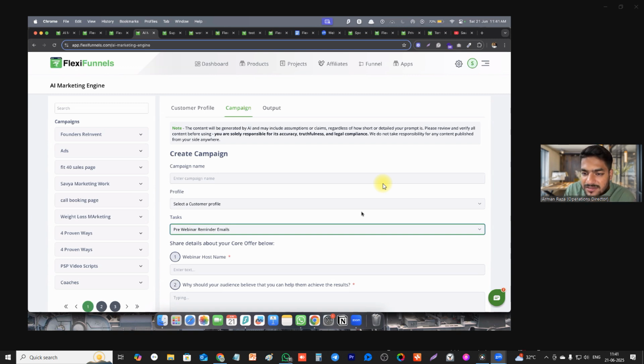Gurpreet is asking, is this free or are credits required? So, the marketing engine is not free, but it doesn't require credits also. There is a different way in which we are keeping track of the usage, not in terms of credits, but in terms of how many words you are generating using this AI.